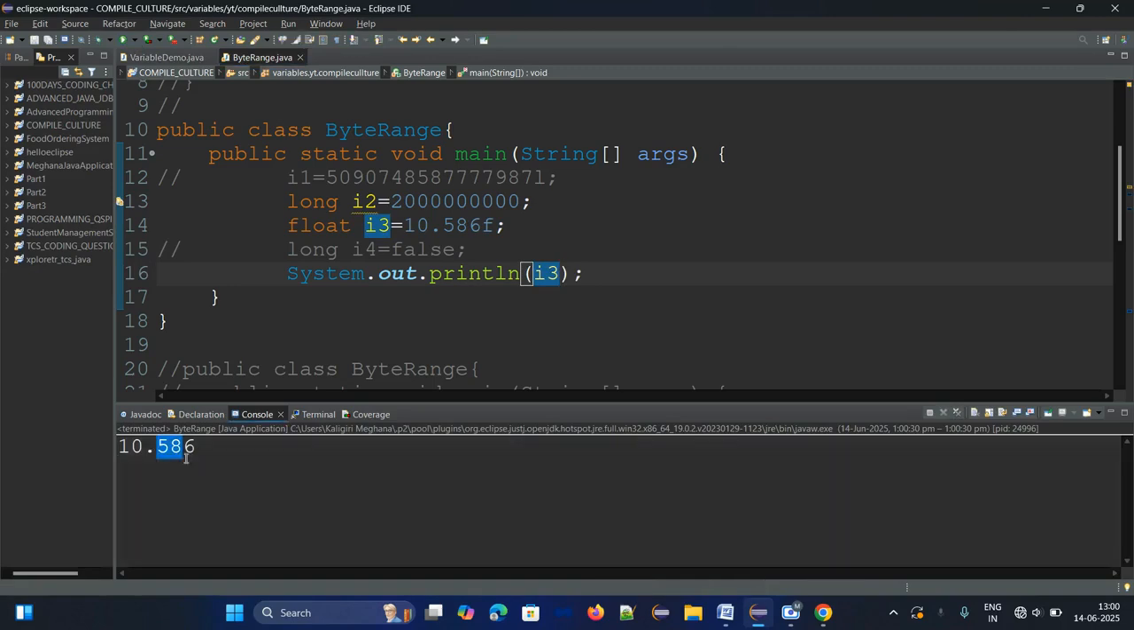See, 10.586. So you must add small f, either small f or capital F, at the end of the number. Then only Java treats it as belonging to the floating data type. Otherwise, by default it takes the number as belonging to double type. Keep this in mind whenever you are working with double and float data types: you should give small f or capital F at the end of the number. That's it.